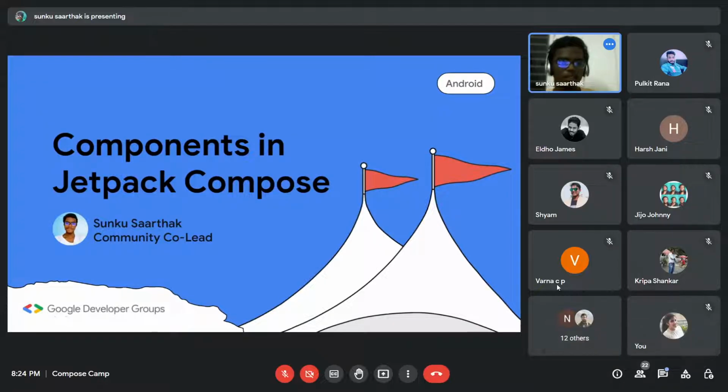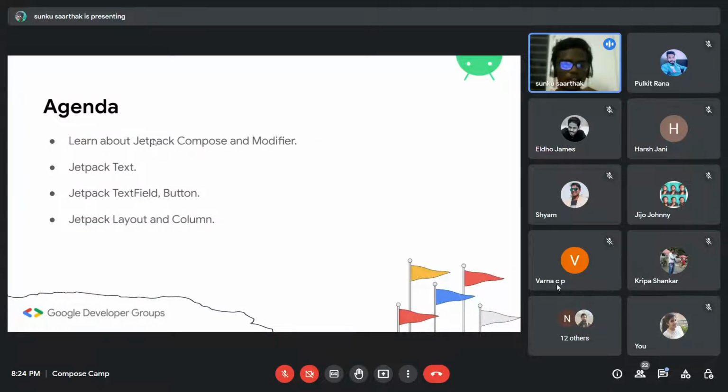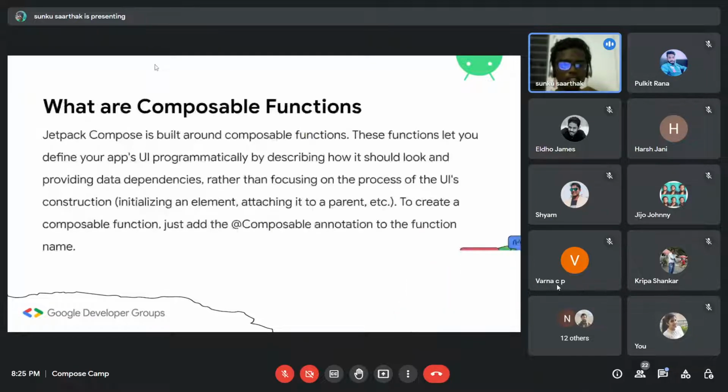So let me introduce you to Jetpack Compose. Jetpack Compose is a set of libraries defined by Google to make the user interface using Kotlin functions. Today's agenda is learning about Jetpack Compose, modifiers in Jetpack Compose, text fields, buttons, and some layouts. So let's get started.